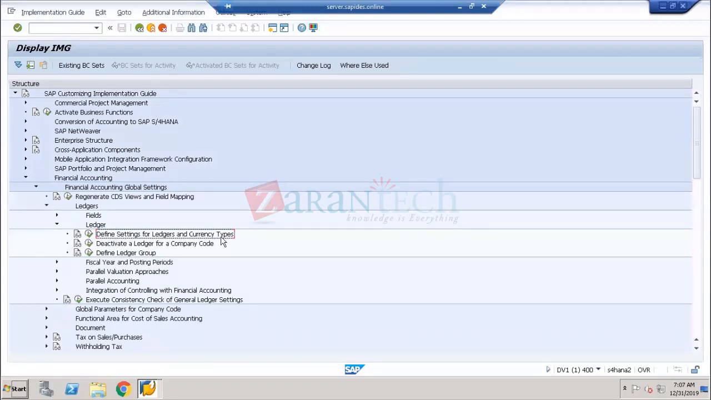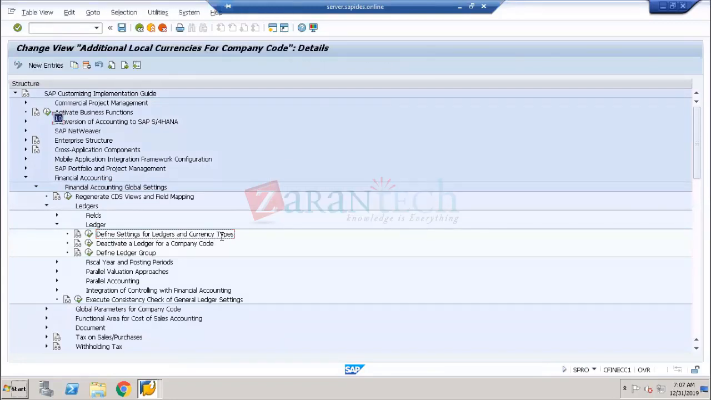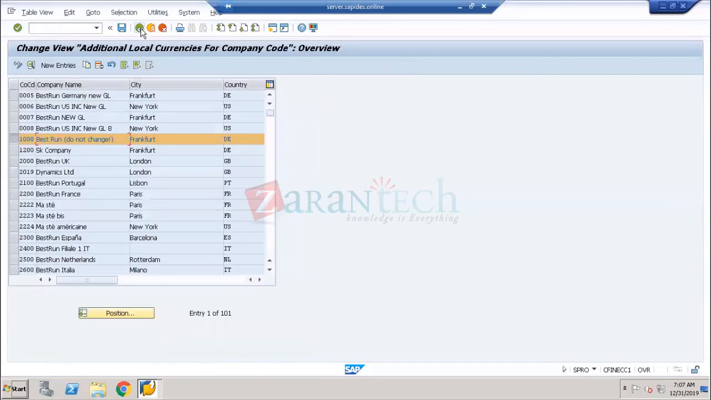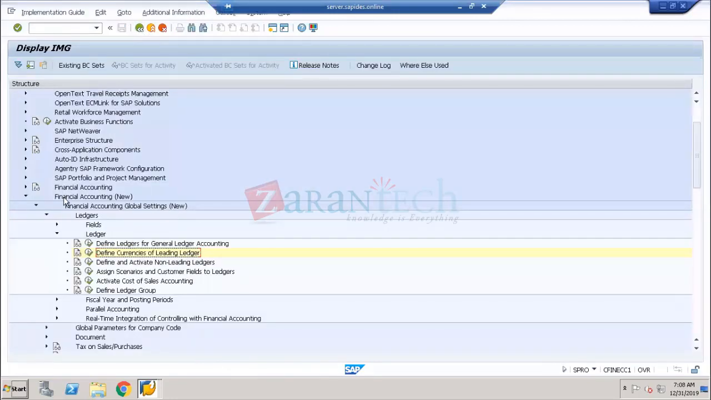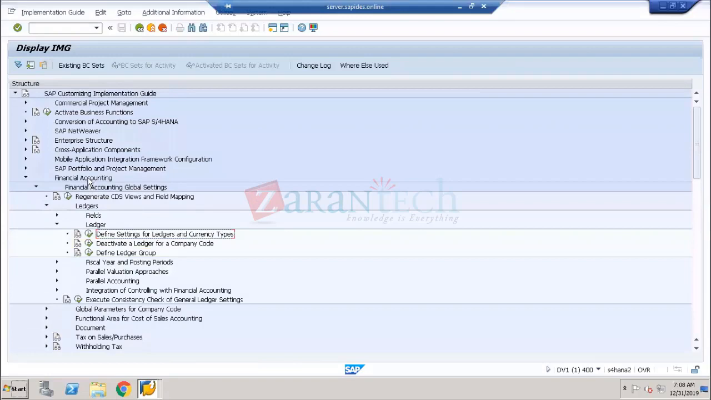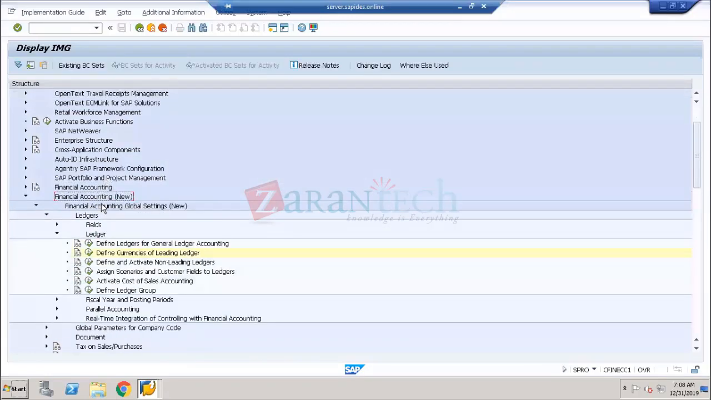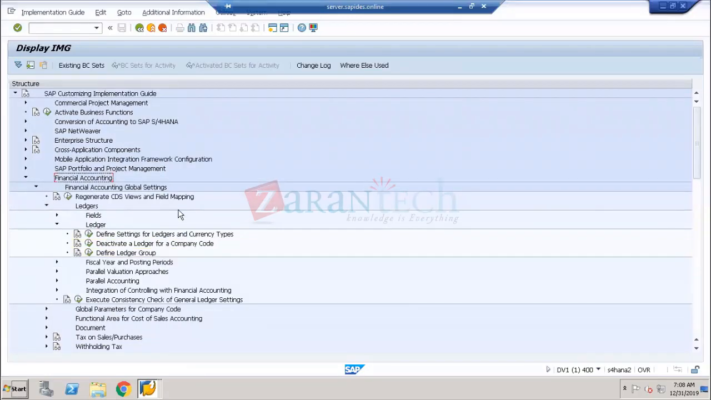See the path here. I'm coming to the same path here. Okay, so when I come to the same path here, Financial Accounting (New), here also I'm coming to the Financial Accounting Global Settings. I'll tell you what the new Financial Accounting Global Settings are.